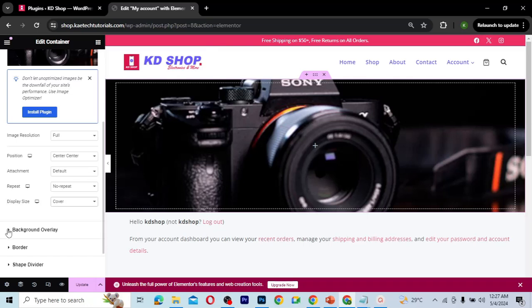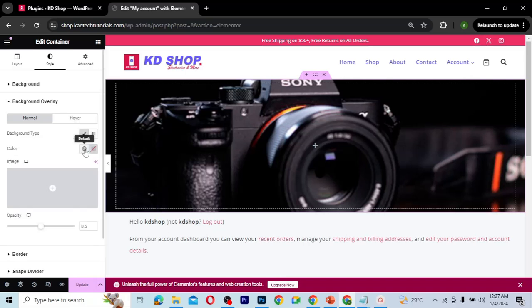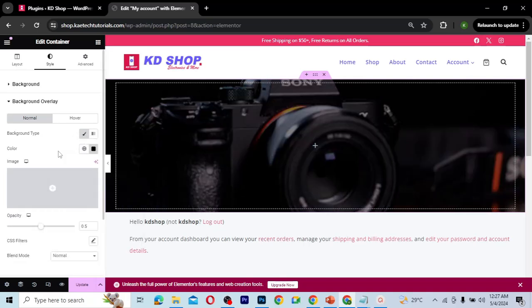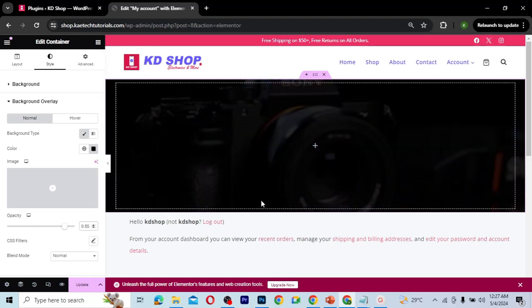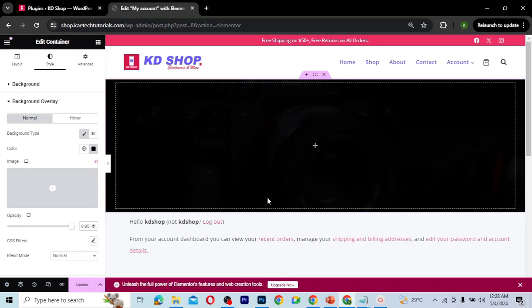Now what I will do is I'll give it a background overlay. The background type I'll give it a color, and I'm going to choose a darker color over here. Now you see the background is not really overlaid, so I'm just going to give it 0.85. Okay, this is quite okay for me, so that it blurs everything over here, or you can even increase it however you want. So let's say this is quite okay for me.